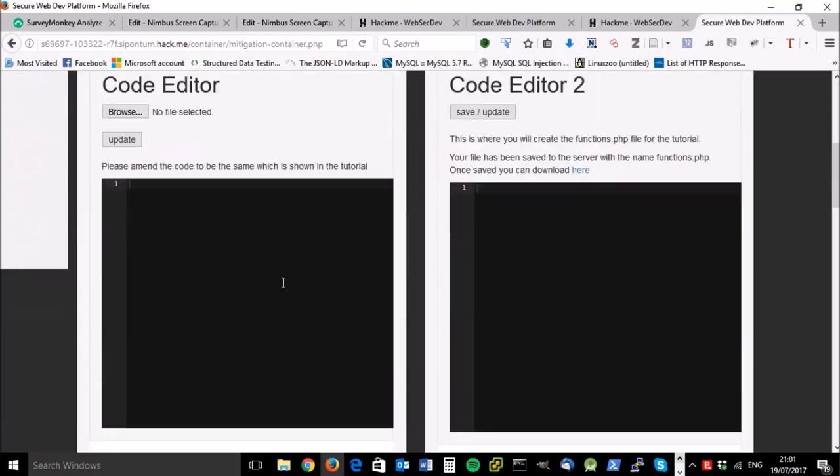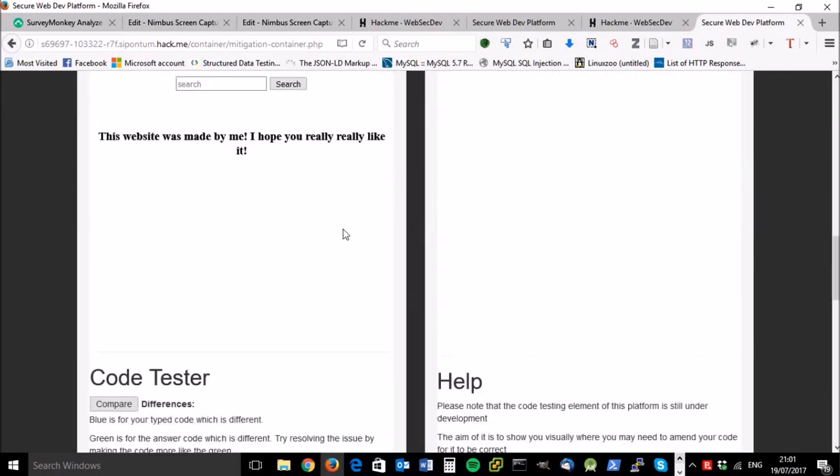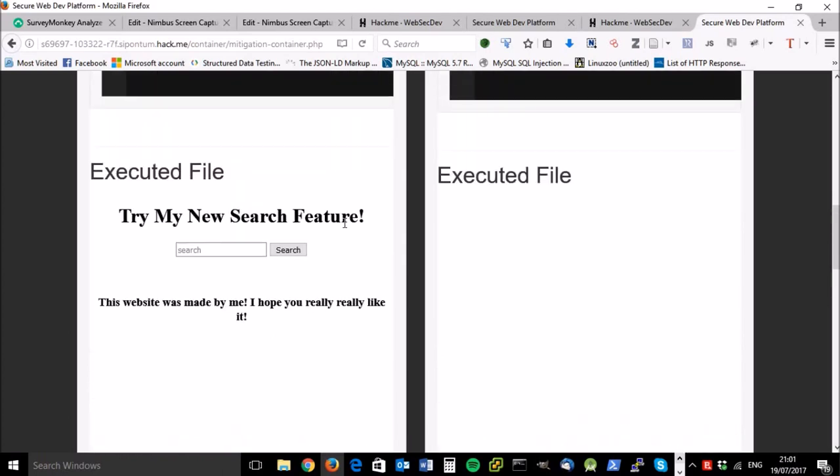As you can see, because it's quite independent from the tutorial and what is going on, someone could come in here, they could put some other code in, they could test their own code even, and also amend the functions file as to how they need to protect it and do some testing. It will preview here down at the bottom.